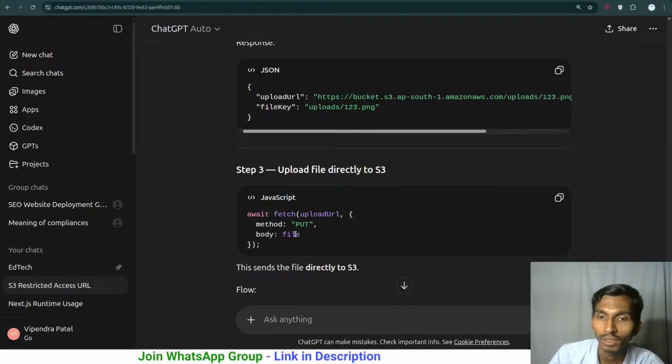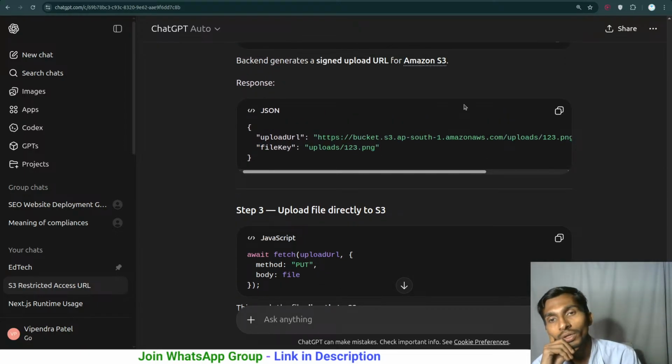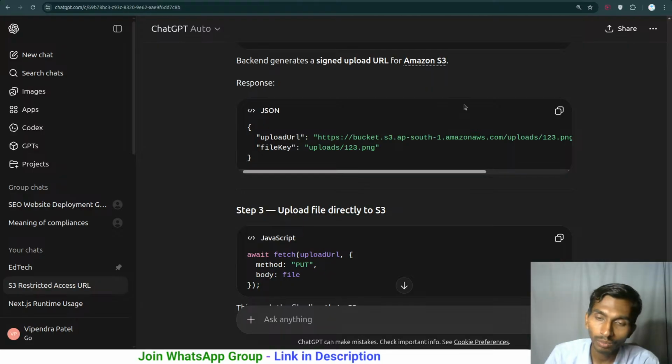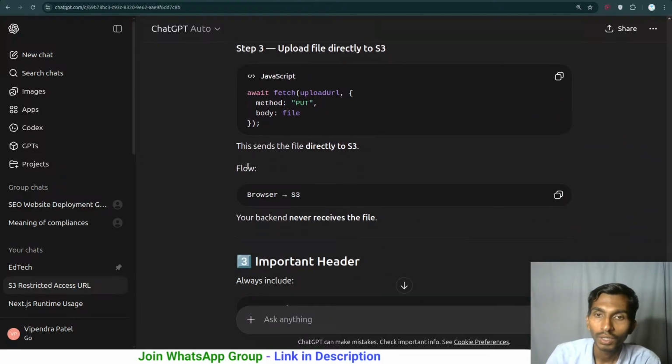Whatever body I get, I'm gonna be giving the body here. Upload URL is gonna be something like this, okay, with the proper signature. So this way it will be uploaded. Well, there's a direct way to upload as well, but this is better. This sends the file directly from the browser to S3. Your backend never receives the file.